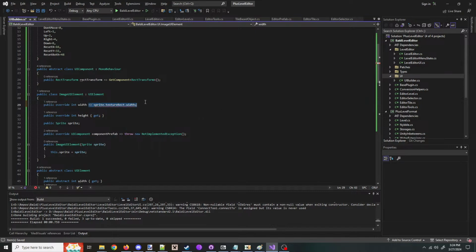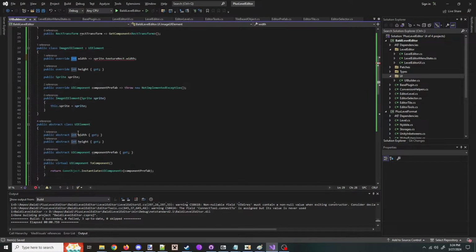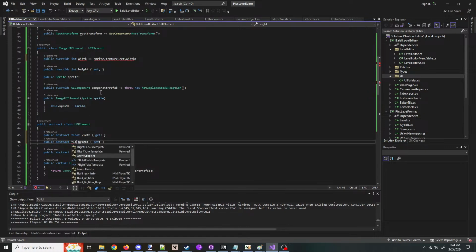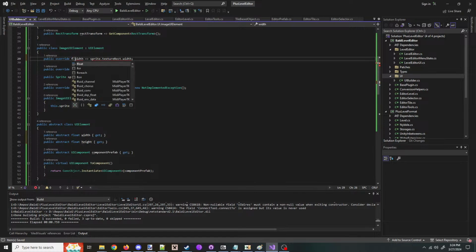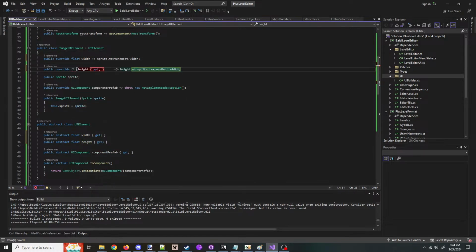In all honesty, I gotta update my UI element code for create UI to use the texture rect width and height, because I believe currently I'm using the actual width and height of the texture, which would break sprite sheets. So, my bad.